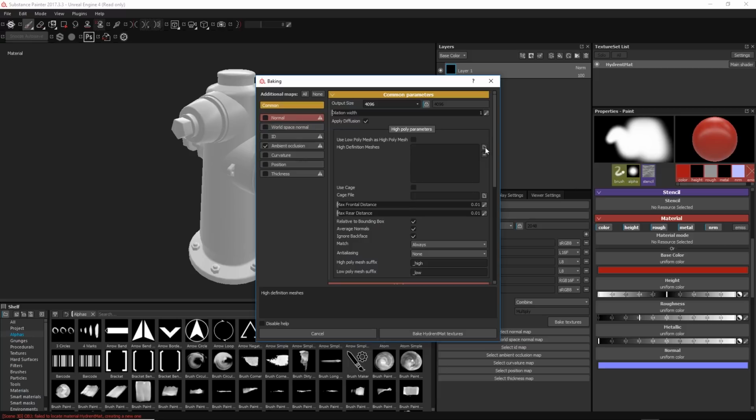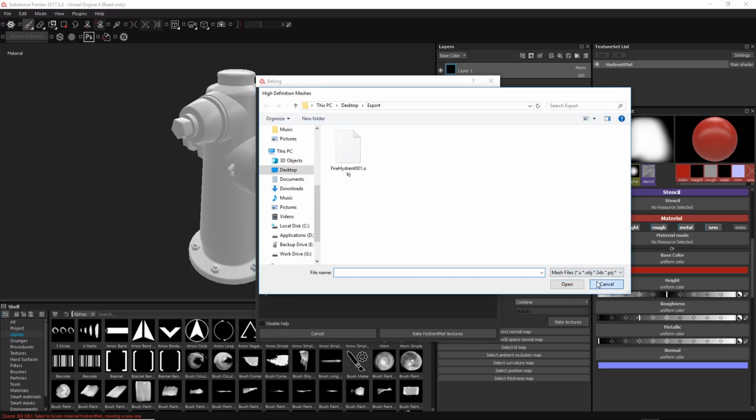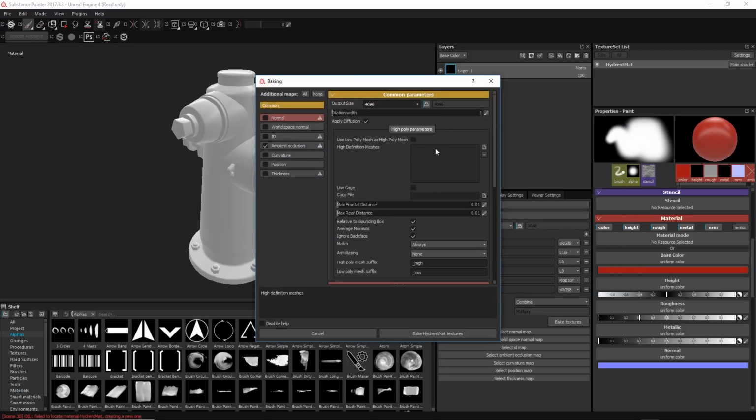If you did want to select a high poly mesh, you can just click on this button here and then find your mesh. If you want to remove it, you just select it in this list and click this minus button. Whether or not to use the cage file, which you can use a separate cage file. Most instances you're not going to use that. Max frontal and rear distance, which you can modify. This is basically how far it looks for the bake data and the surface variation.